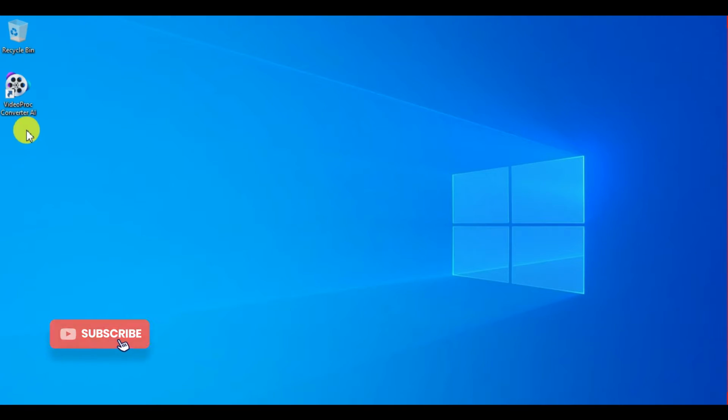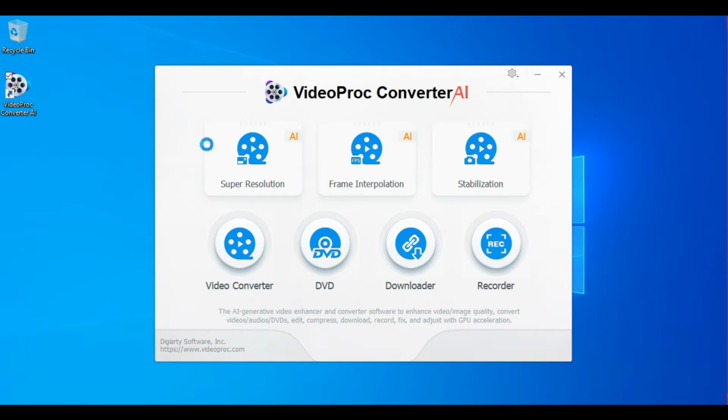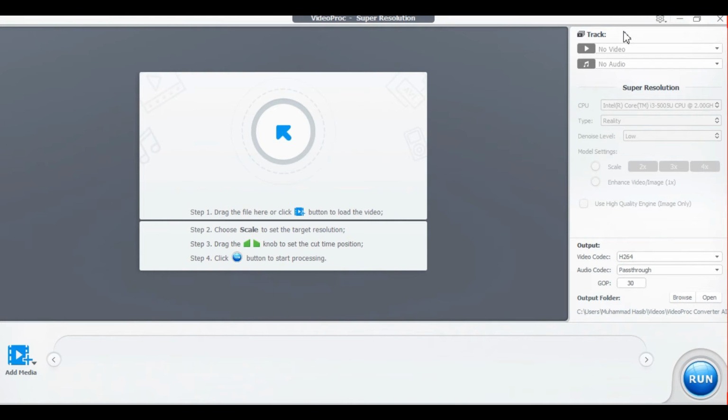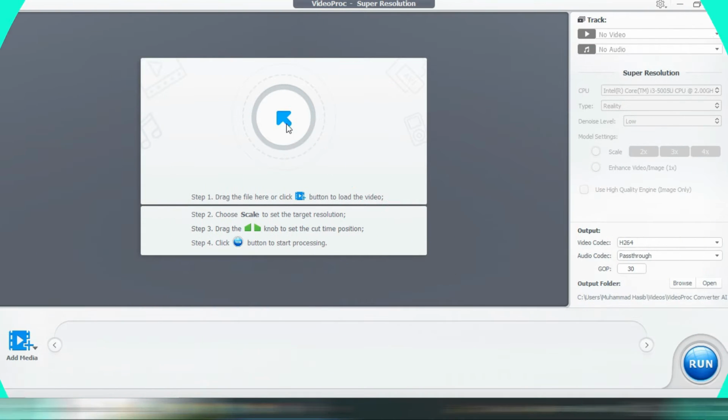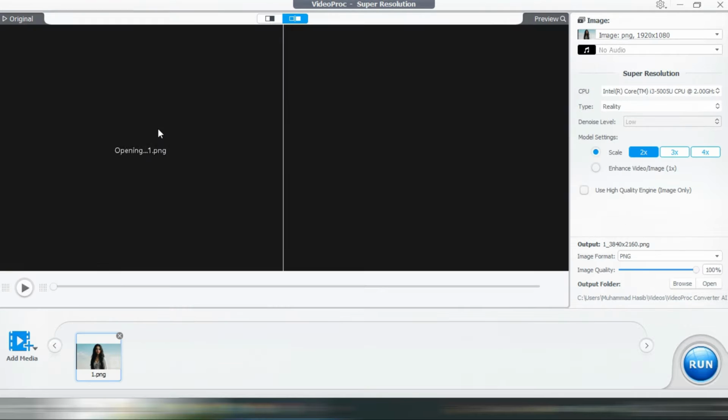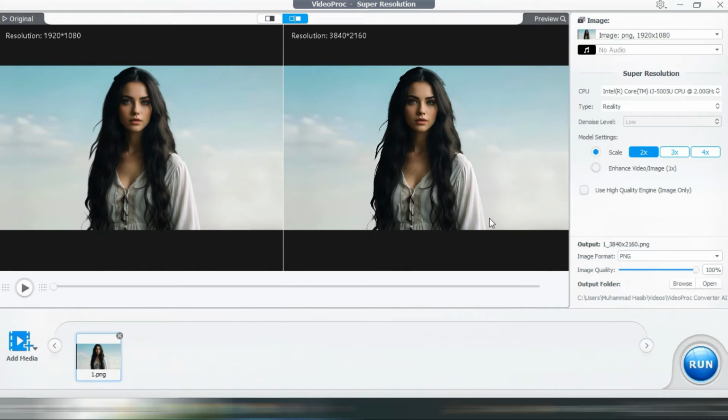Open VideoProc Converter AI. To upscale your image, first click on the AI Super Resolution button. After that, an interface like this will appear in front of you. You can drag the file here or click this button to load the image you want to upscale. You can also add multiple images at one time.